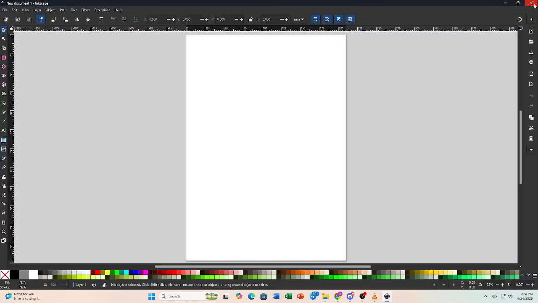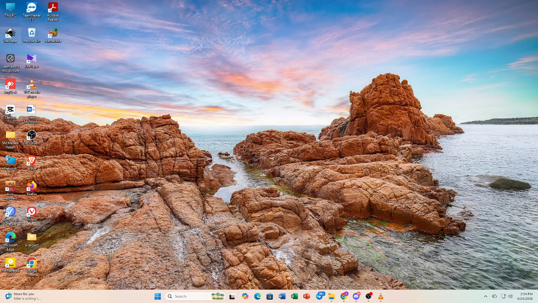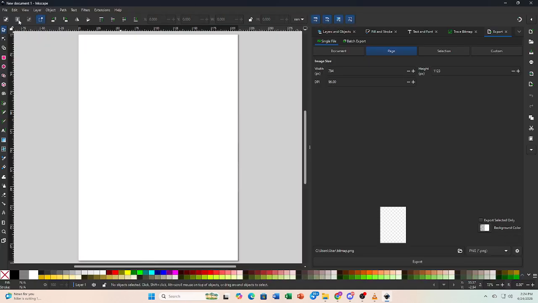A lot of tool glitches happen after updates or temporary freezes, so a simple restart can actually fix more than you'd expect. Next, make sure you're actually on the right tool. Press F1 for the selection tool, then click your object again. Sometimes we switch tools by accident and think something is broken when it's really not.